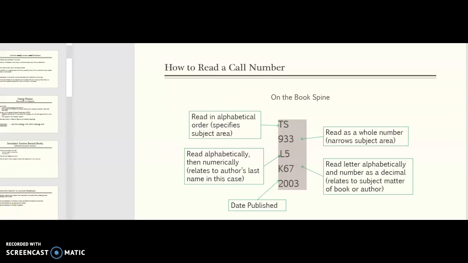So how to read a call number. On the book spine, you'll see that you read it in alphabetical order, and that specifies the subject area. Most colleges and universities use the Library of Congress call numbering system, and most public libraries use the Dewey Decimal System. They are alphanumeric and decimal. And books are grouped by subject.